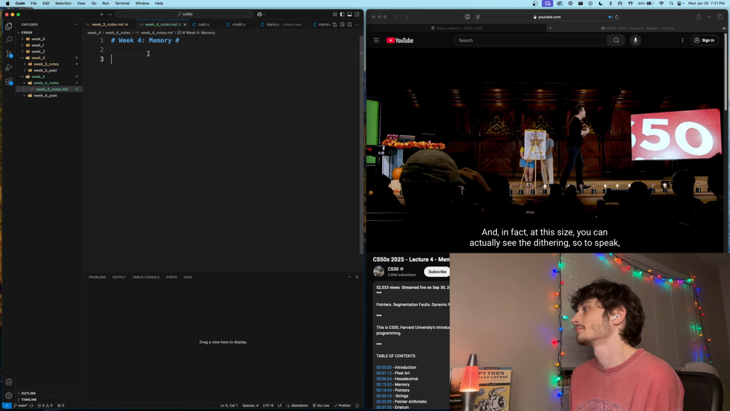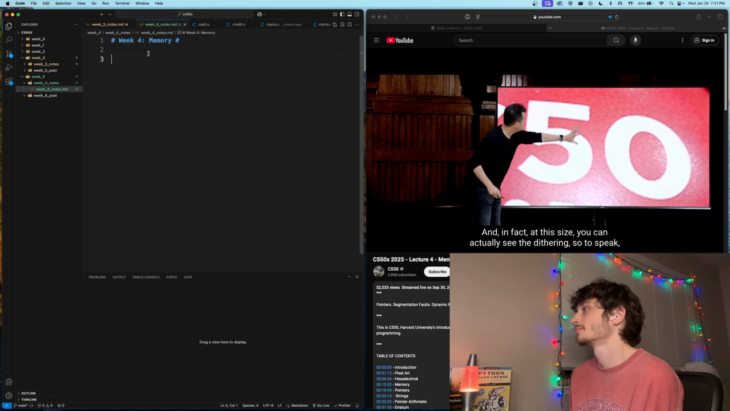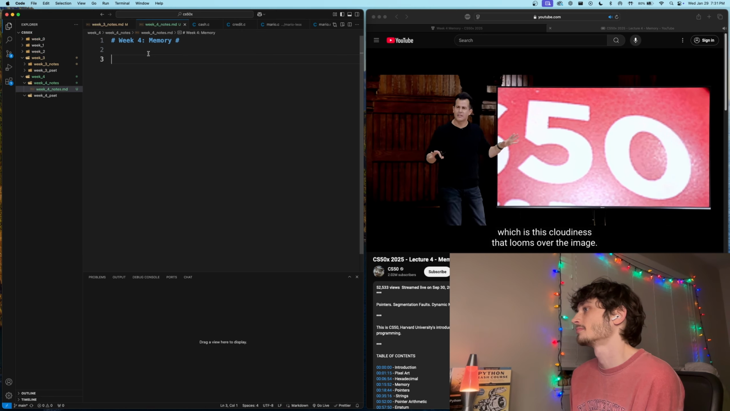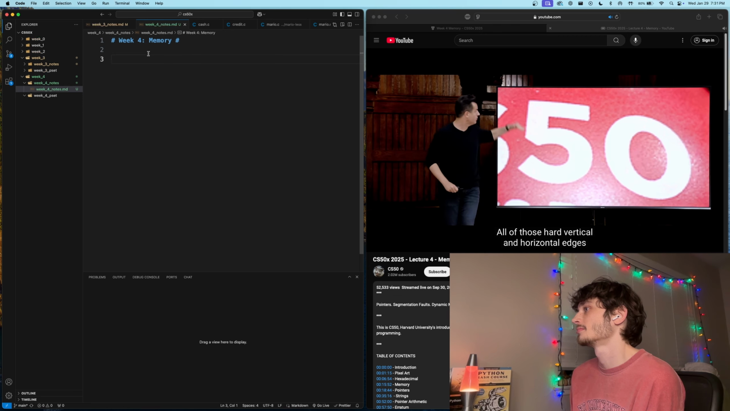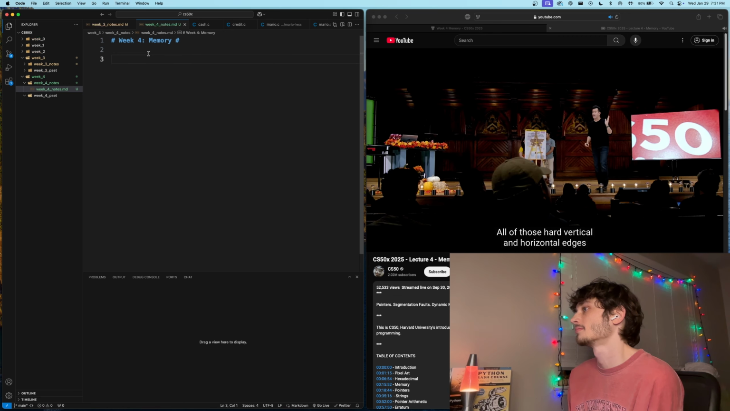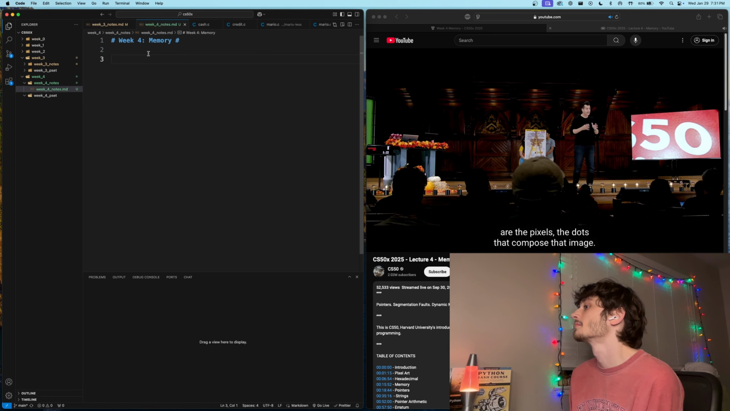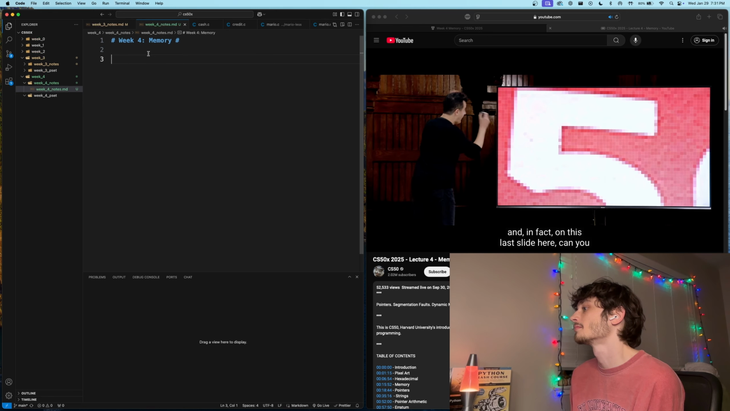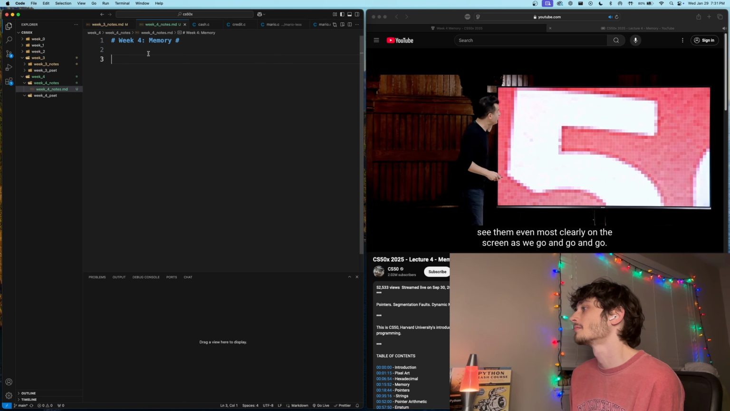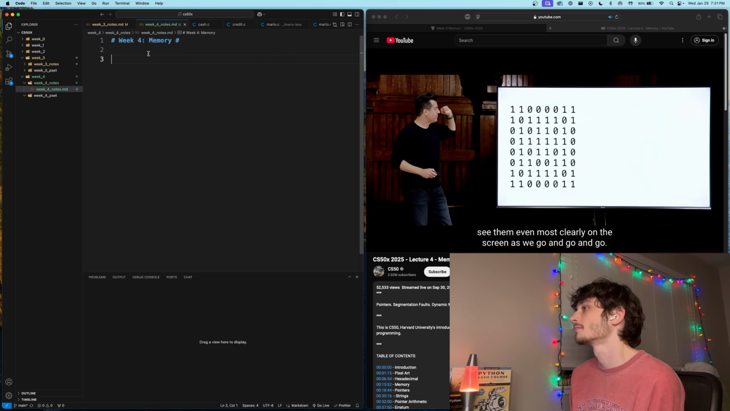And in fact, at this size, you can actually see the dithering, so to speak, which is this cloudiness that looms over the image. And you can kind of see the outlines of the actual pixels. All of those hard vertical and horizontal edges are the pixels, the dots that compose that image. So this is an example of, and in fact, on this last slide here, can you see them even most clearly on the screen as we go and go and go?